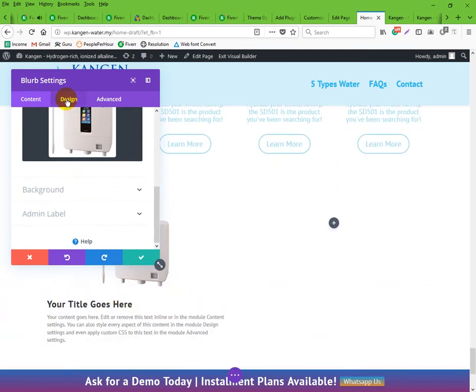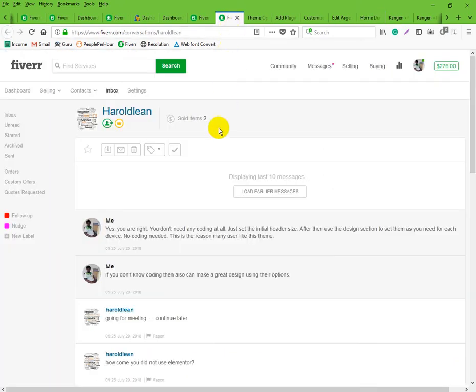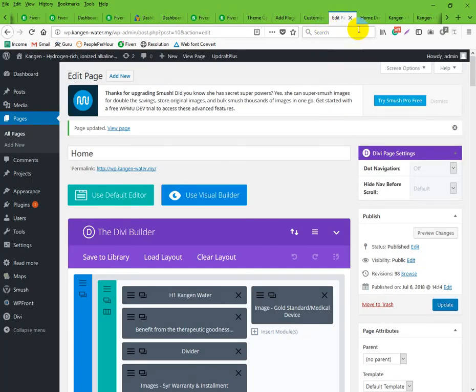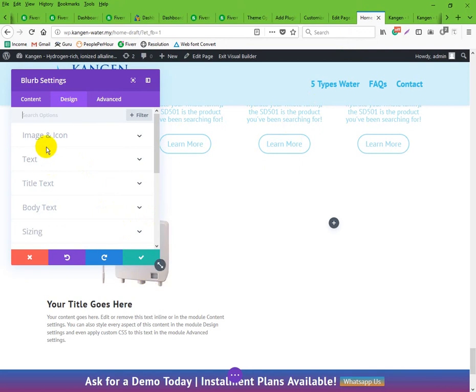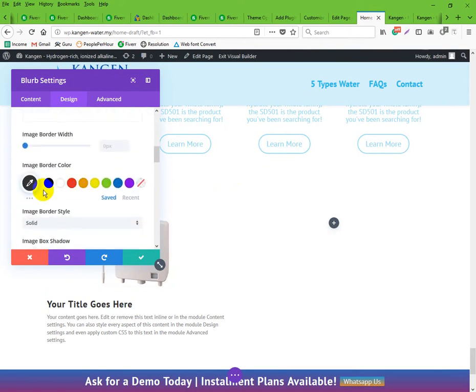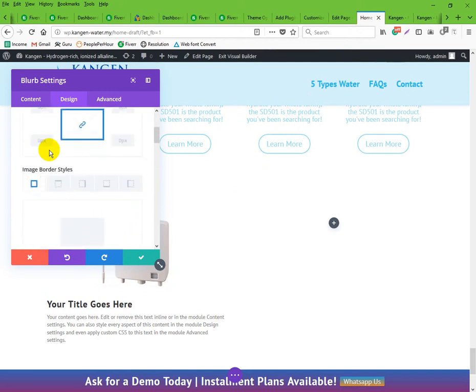Now the design tab. So here are the available options for image and icon: border, color, image border, etc. I don't want to use them.